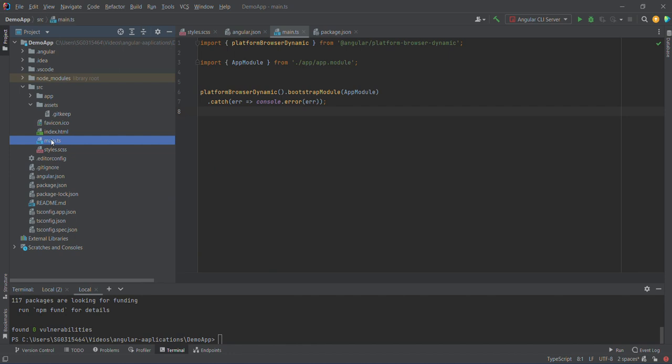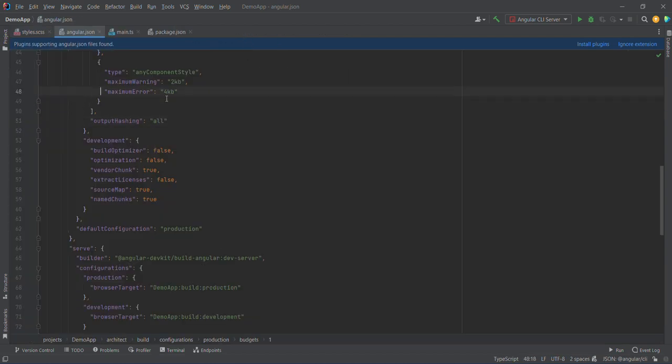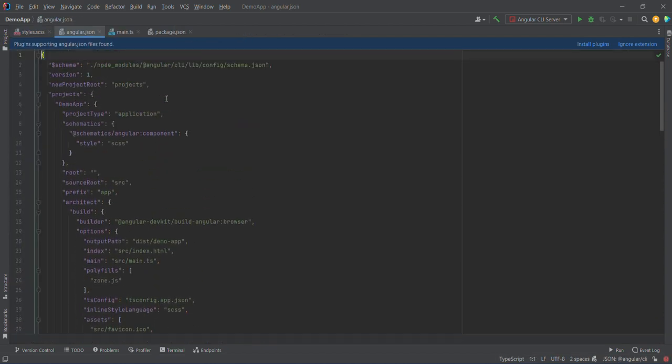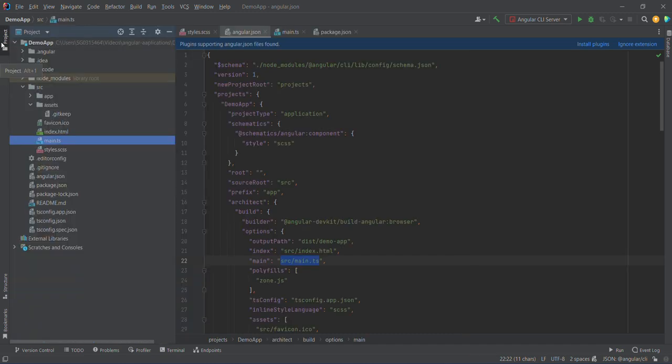Let's start from the main.ts file here. This is the starting point. How does it work? Whenever we start your application, internally it finds the path of the main file from the angular.json file. In the angular.json file, we configured the path of the main file, and we configured it as src/main.ts. Internally the Angular CLI takes this path and starts your Angular app.